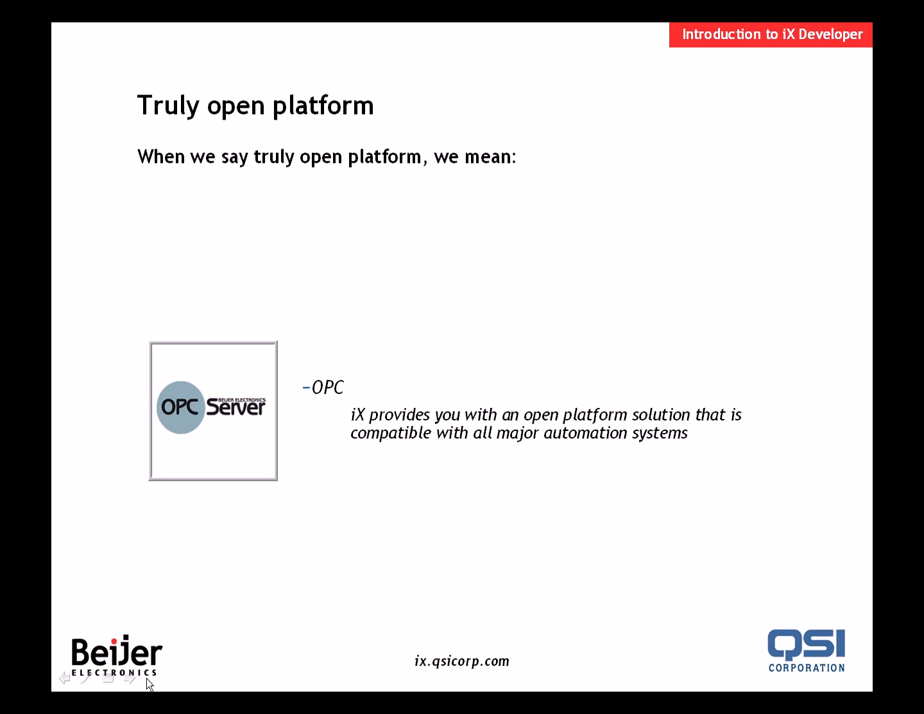Next is OPC. OPC is a standard in PLC communication, and this allows you to get open communication with your PLC, or you can connect the IX application to an external OPC server.